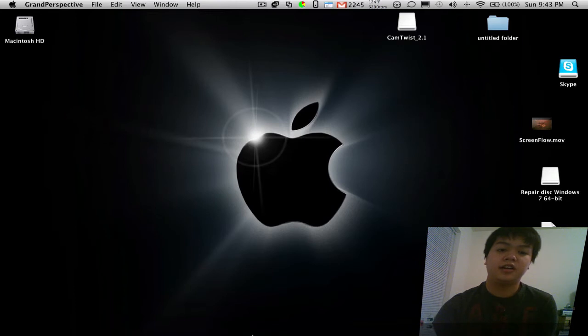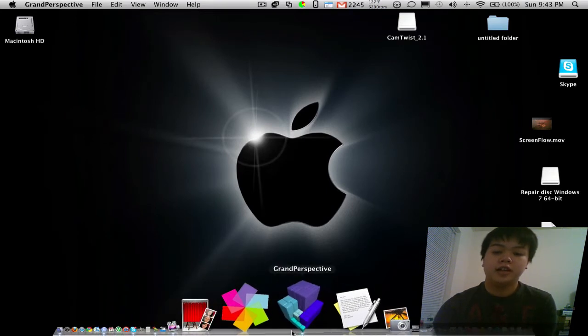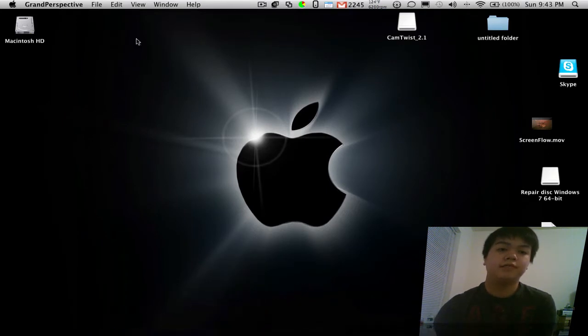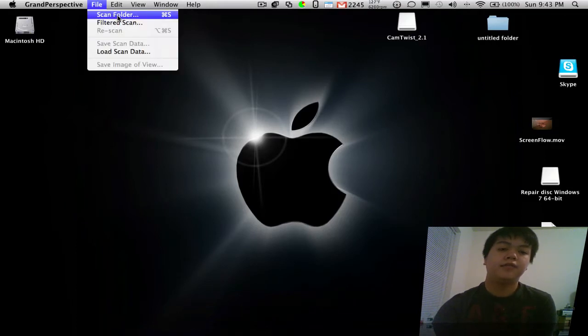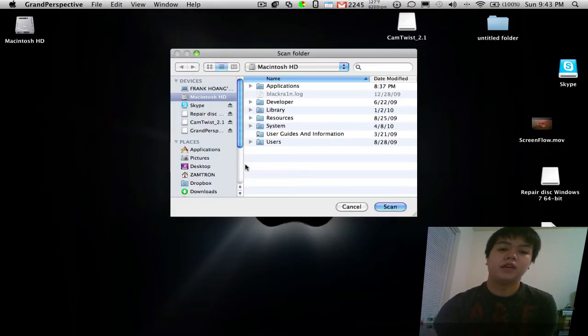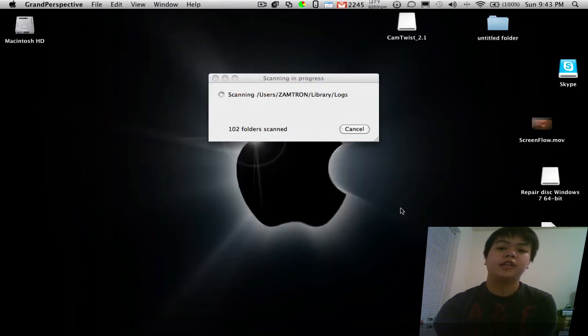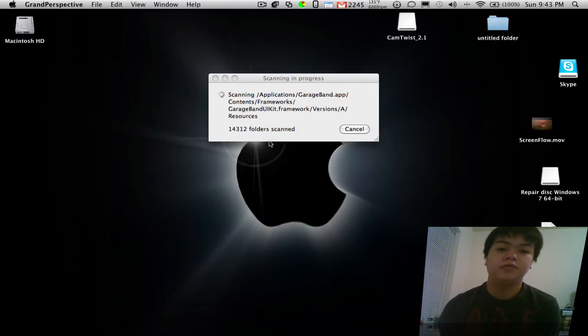So first you download it and install it, and you'll click it, and then you'll hit File, Scan Folder, and then you're going to click your Mac HD, your Mac hard drive, and hit Scan. Now it'll scan through all the applications and stuff on your Mac hard drive. It'll take a while, so I'll cut the video right to when it's done, and then I'll show you everything.